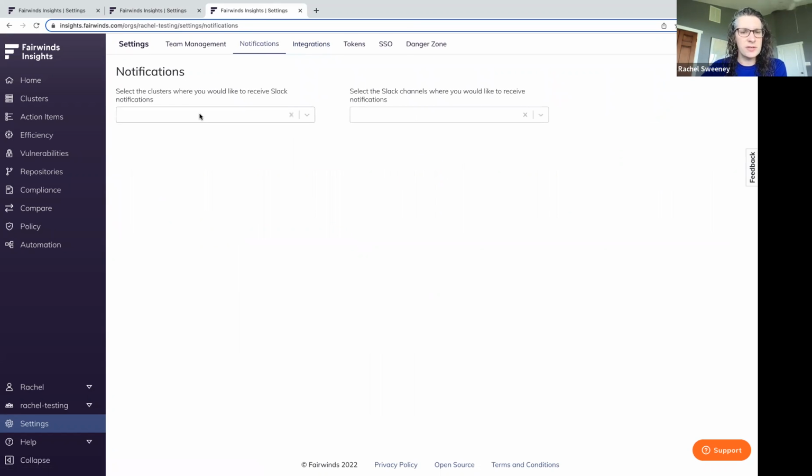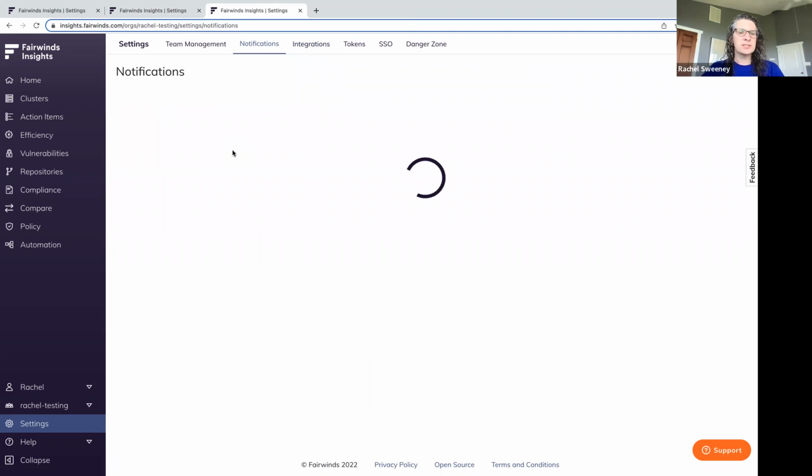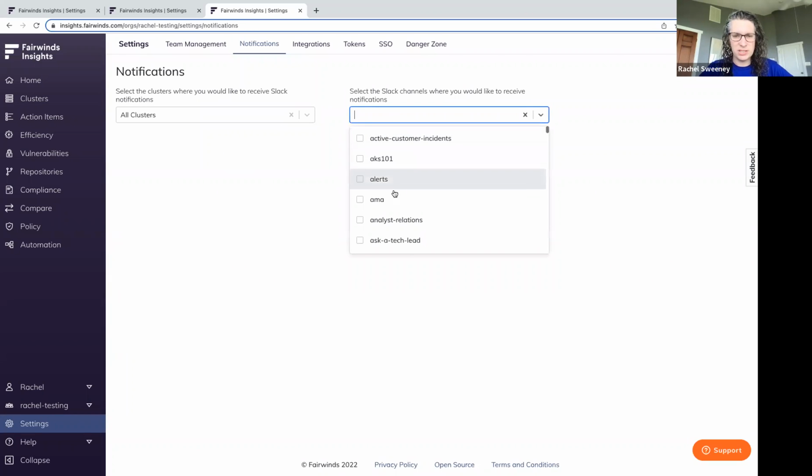First, you can get these notifications where you can say for a particular cluster or for all clusters, we want to send notifications to this particular channel. So like whenever there are upgrades available or whenever there's kind of like batches of action items, you can have those sent to a specific channel, and these will be populated based on what your Slack workspace has available to you.